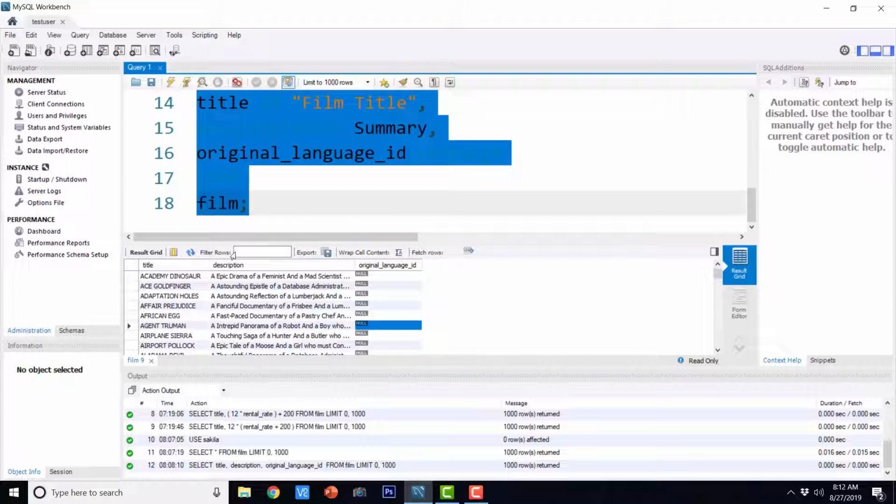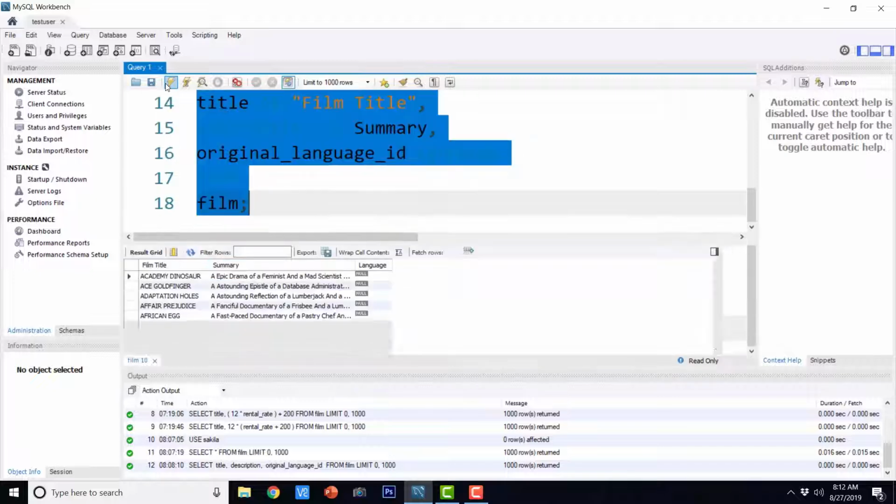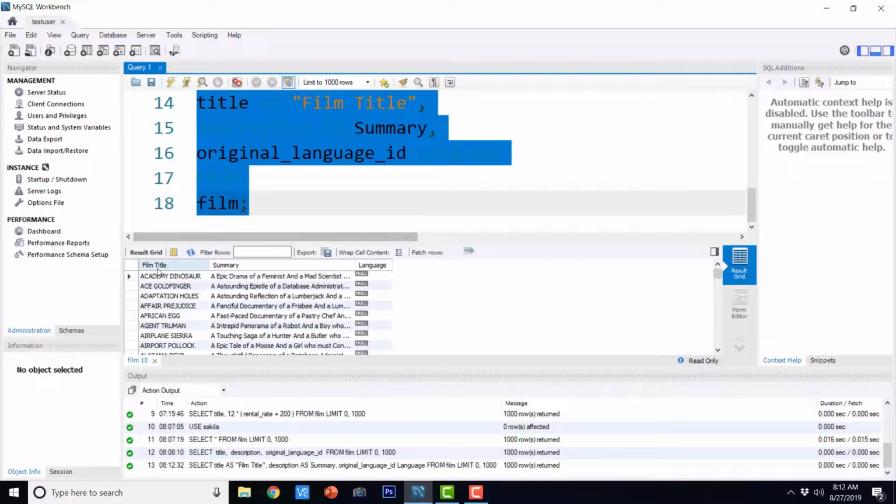Now I'm just going to select the entire query and execute it. This is the output. We have here film title, summary, and language. The data is essentially the same, and even the columns from which we are selecting the data are the same.